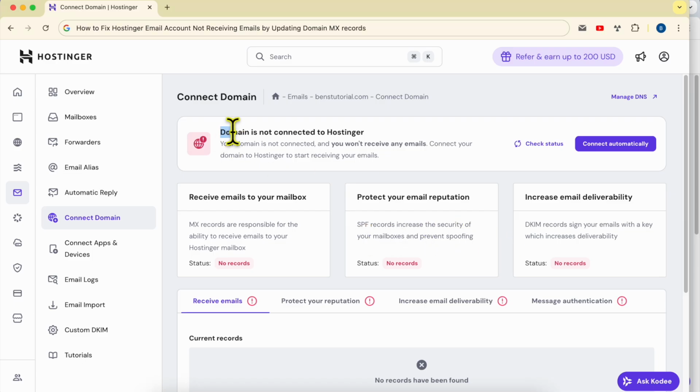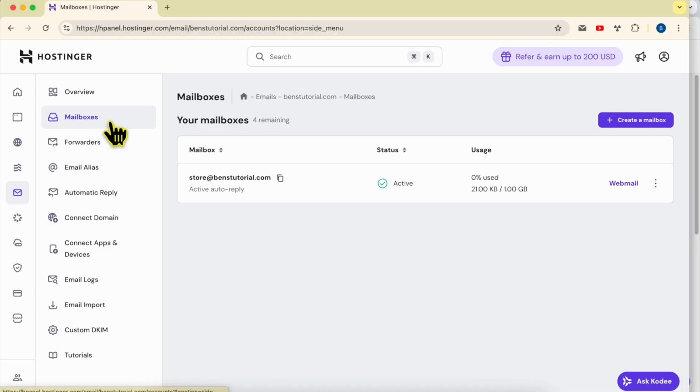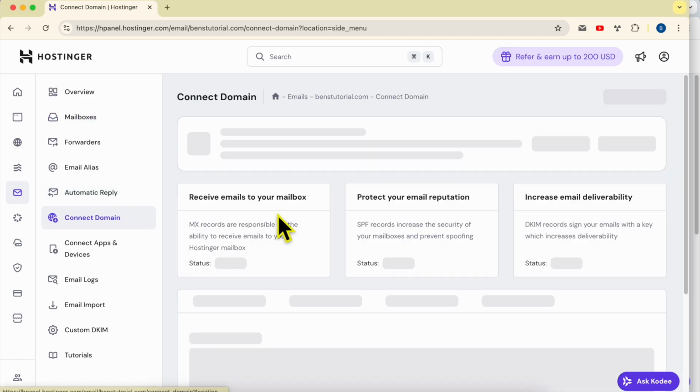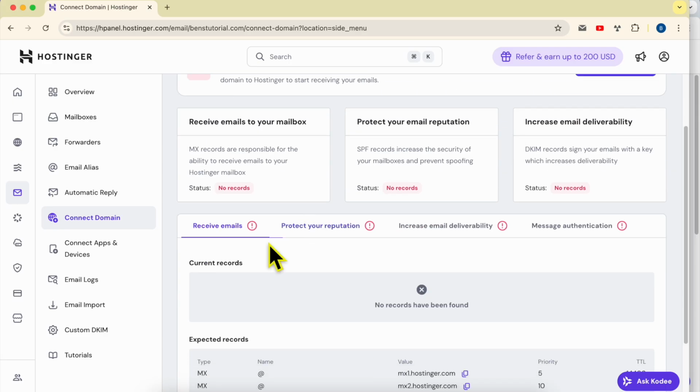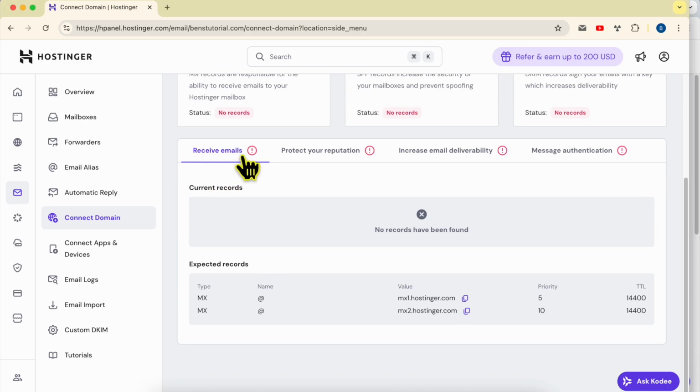As you see my domain, I already created an email inbox which is store@bensitorial.com, but unfortunately somehow my domain is not fully connected to Hostinger, and as you see I have issues with receiving emails, protecting my email reputation, increasing email deliverability, and also message authentication. So let's fix the first issue of not receiving email.